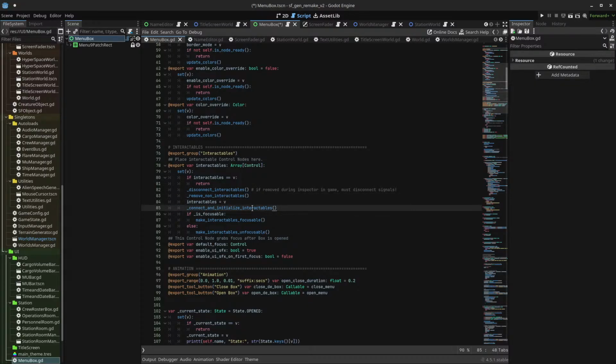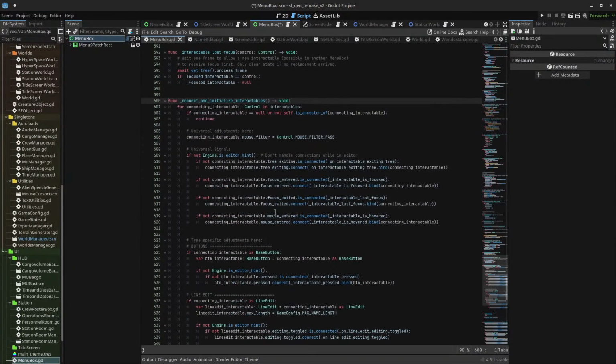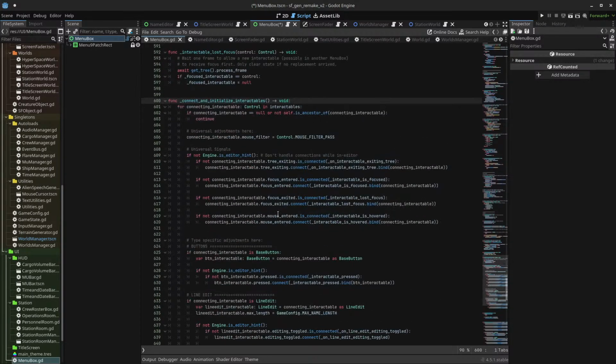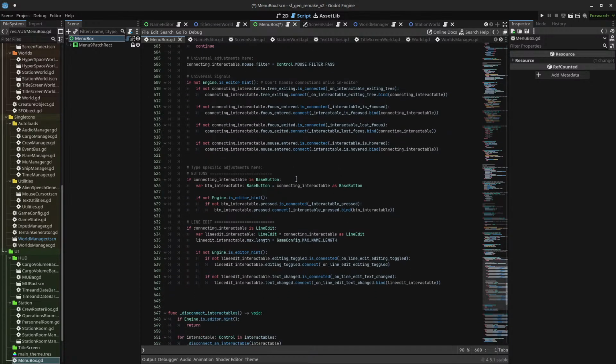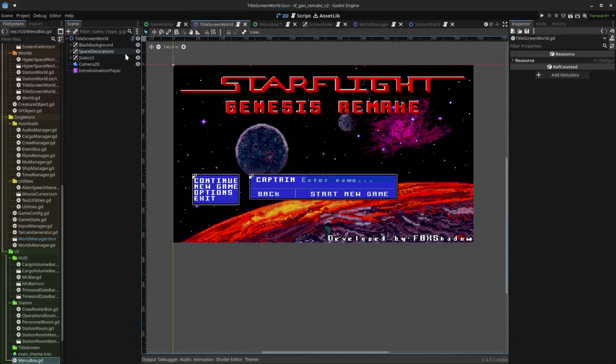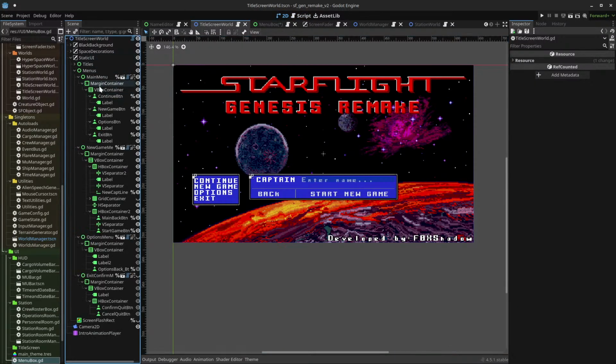Then it connects and initializes all the interactables, which is usually what I have to do. I usually have to set up all these signals and make sure this all looks right. And the great thing about this class that I'm making is that I can just click and drag them in, and it handles all of this internally, which is so nice. I've already used it here.